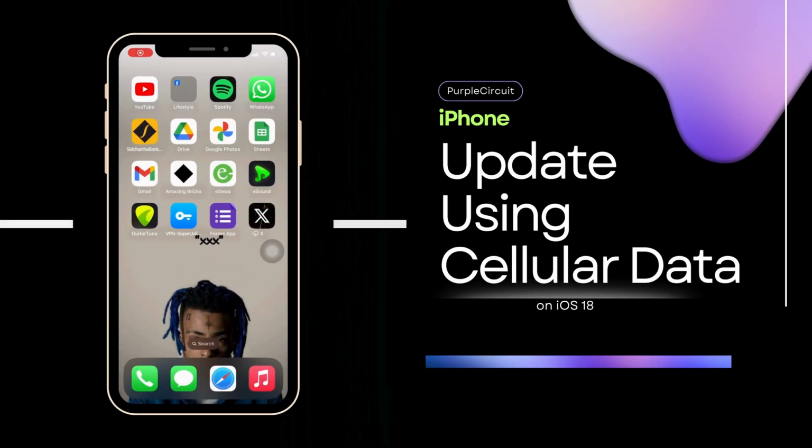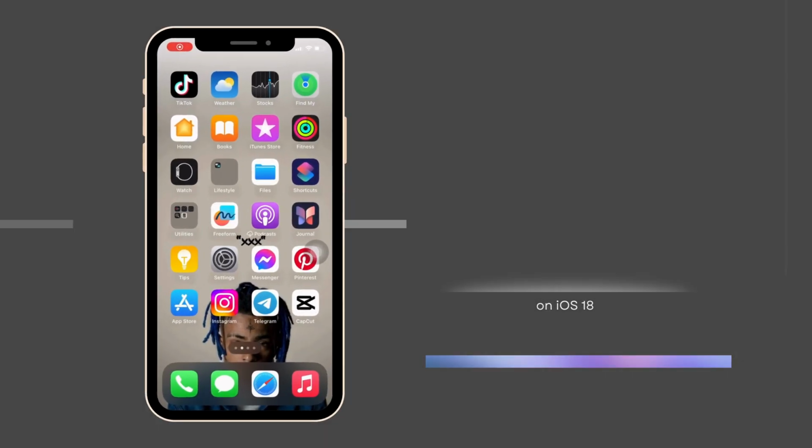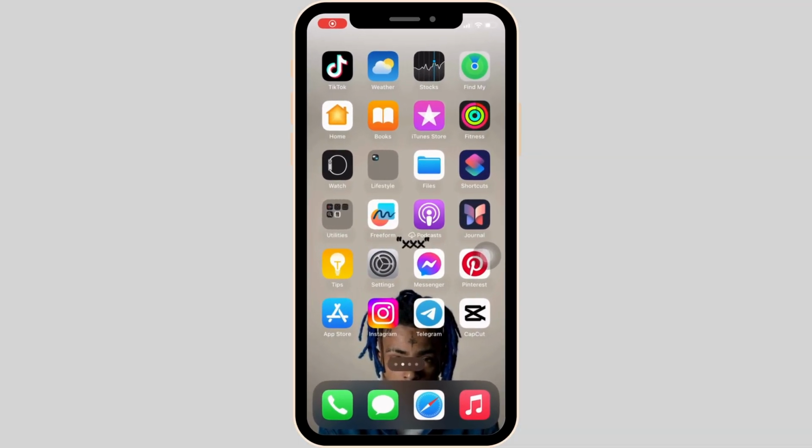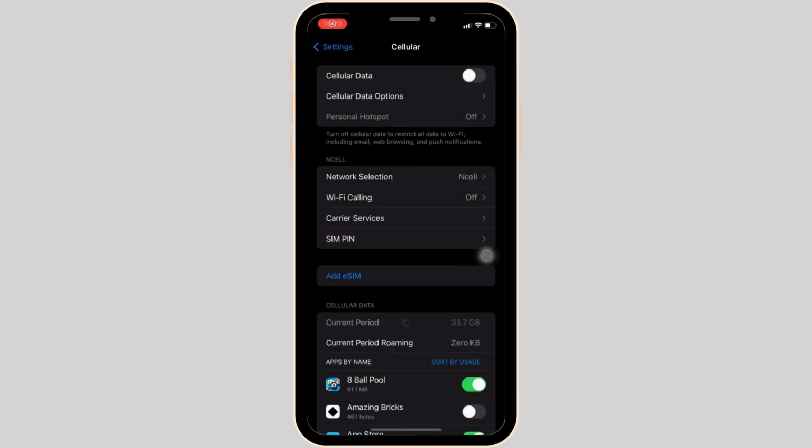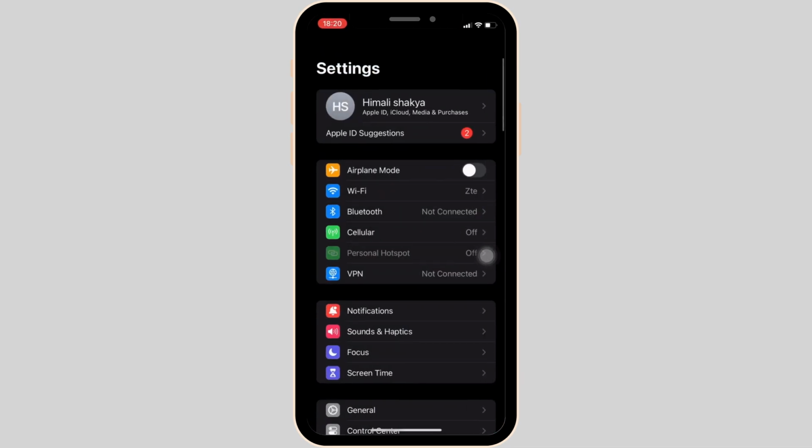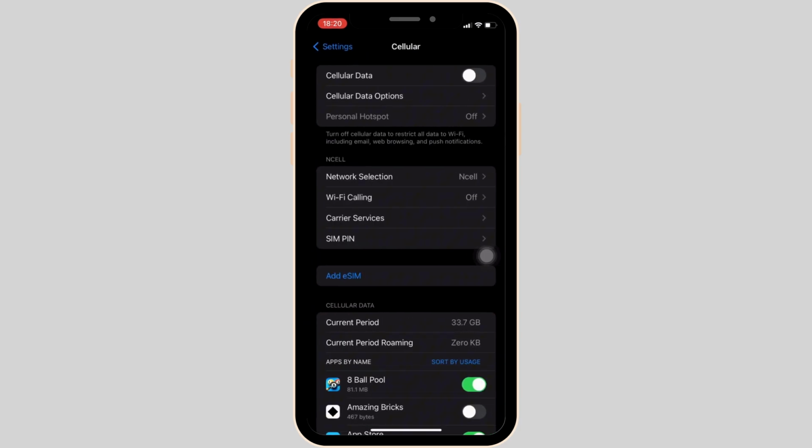How to update iPhone using cellular data. So what you want to do is, first of all, head over to the settings of a device. Once you're inside the settings, move into cellular over here. It will land you on this page. At the very top, you have to enable this option, cellular data.